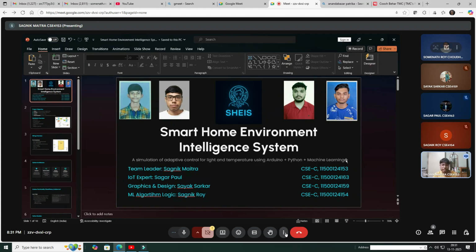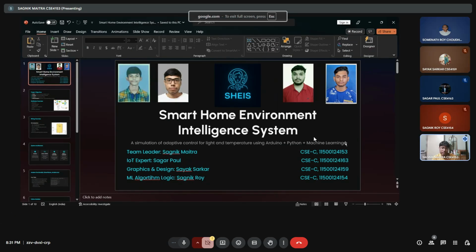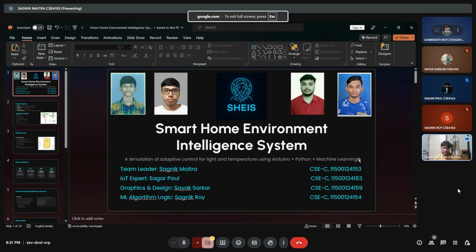Presenting my slides. So this is a Smart Home Environment Intelligence System, or SHEIS as we have named it. This is a simulation of adaptive control for all things smart home related. And we are using 3 core technologies. We are using Arduino for hardware level applications. We have Python, and we have some machine learning algorithms.